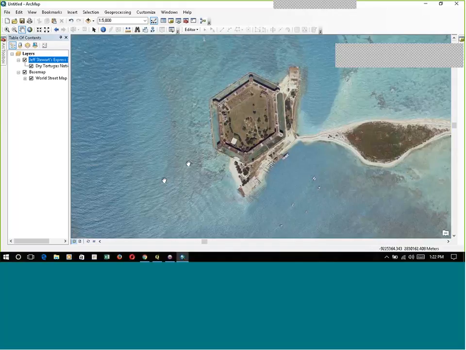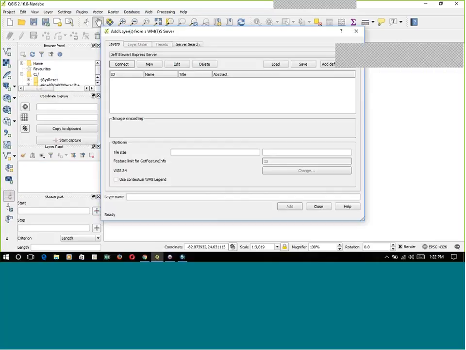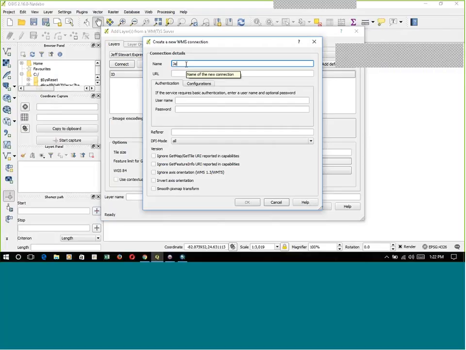Let's say I wanted to bring in the same WMS stream, the same Dry Tortugas data, into QGIS. So I just bring up my QGIS. I would come over here where it says Add WMS, WMTS Layer. So I'd select this. Again, I've already added this before because I've been using this data in lots of different applications. But if I wanted to add a new server, let's say I was starting from the beginning, I would just come in here. I would add Jeff's demo server or whatever you want to call it, and paste in the get capabilities link for my Express Server.